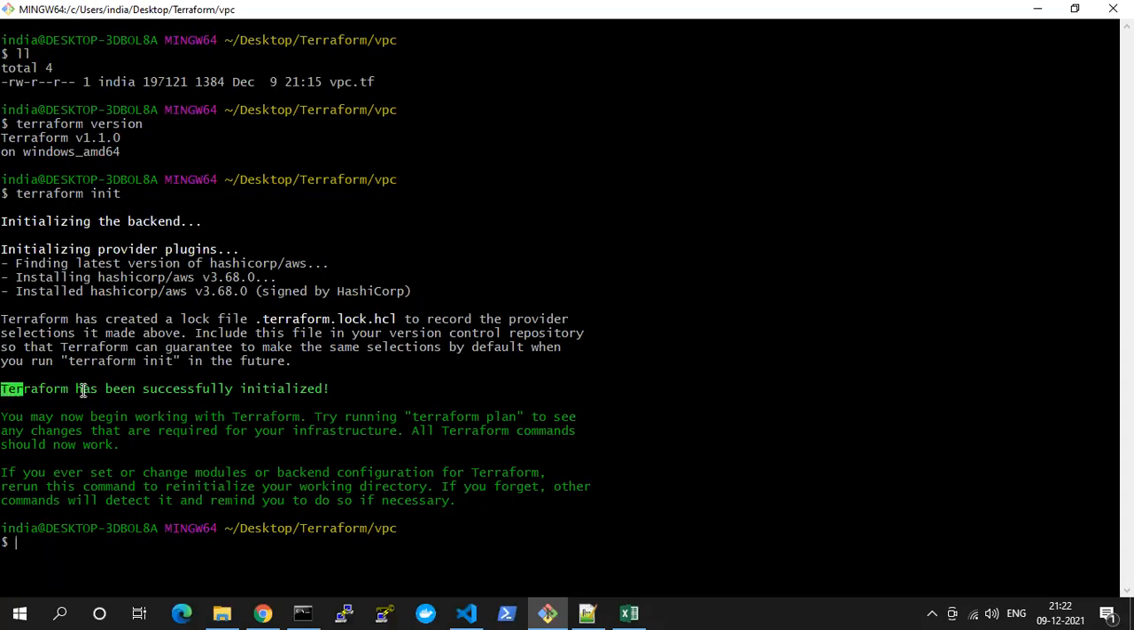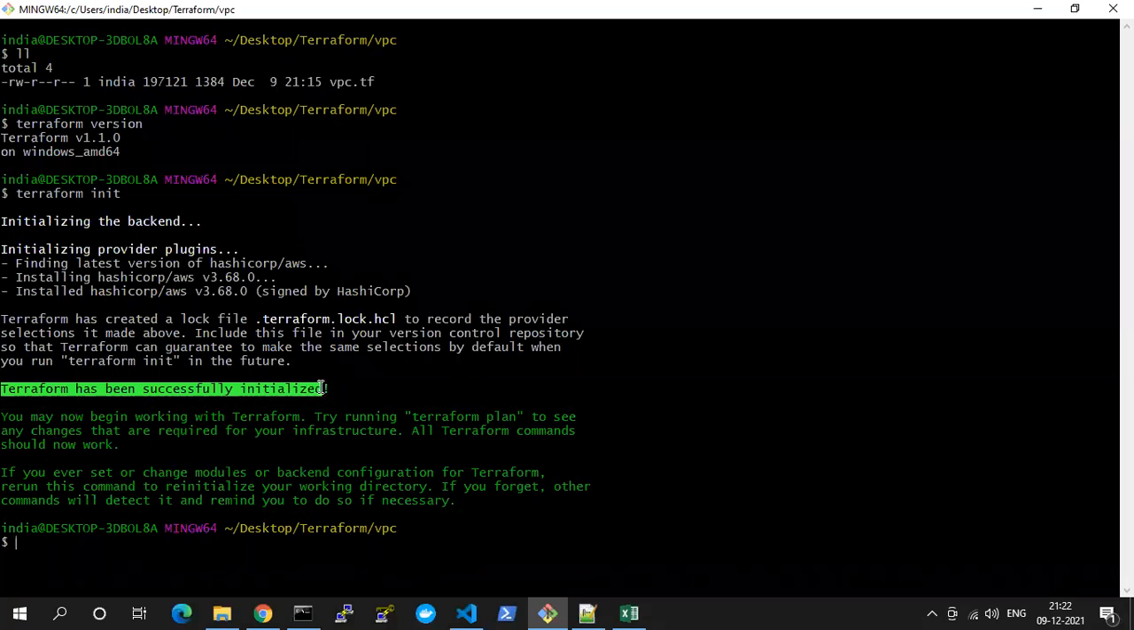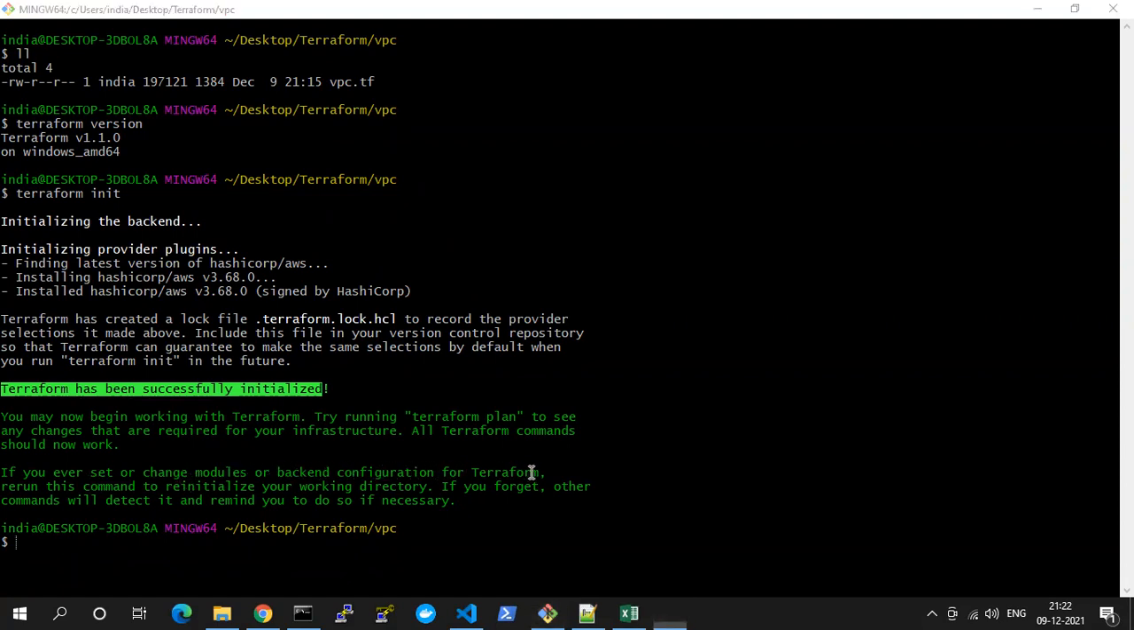Whenever you need to get this message: Terraform has been successfully initialized. So you may now begin working with Terraform. Try running terraform plan to see any changes that are required for your infrastructure. All Terraform commands should now work. If you ever set or change modules or backend configuration for Terraform, rerun this command to initialize your working directory. If you added any new values to the existing files, then again you need to do terraform init. If you forget, other commands will detect it and remind you to do so if necessary.